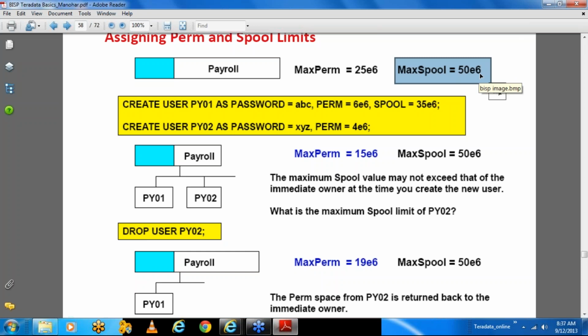Conditions apply, right? For spool space, as it is a shareable resource, conditions apply. In this context, if 50 GB is available, yes, he can go and use up to 50 GB. But as part of perm space, you can use only 25 GB. So it is always possible to have spool space more than your perm space, where, as a shareable resource, the parent's spool you can also use if it is available.